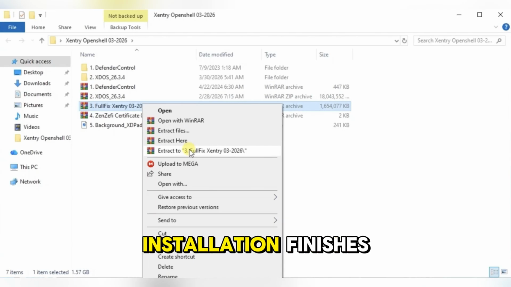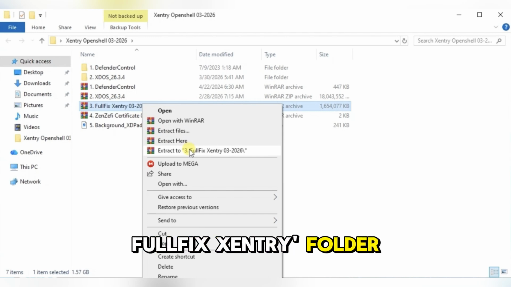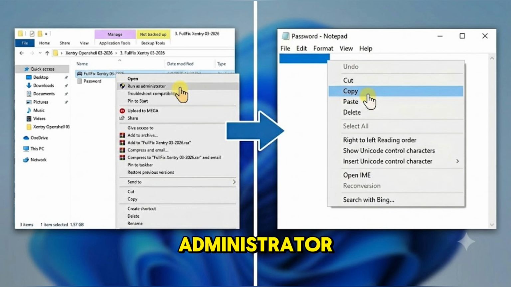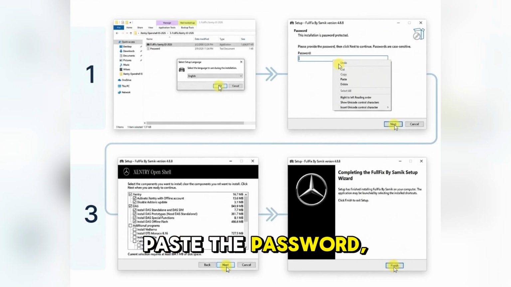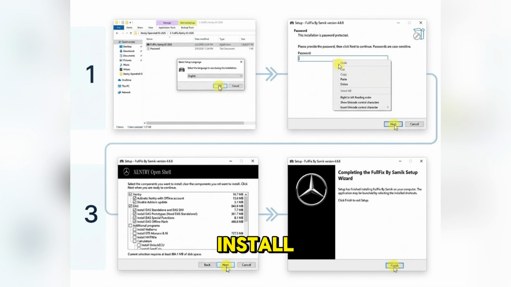Once the main installation finishes, we need to apply the offline patches. Extract the Full Fix Xentry folder. Then run the Full Fix setup as an administrator. Copy the password from the text file. Paste the password, select your language, and ensure the offline activation and DAS standalone modules are checked before hitting install.